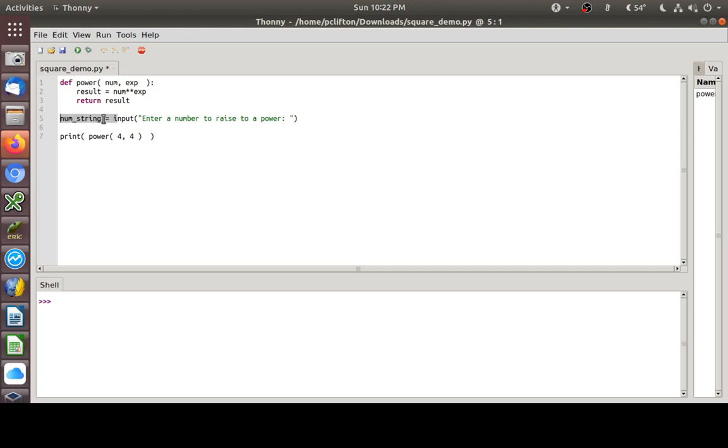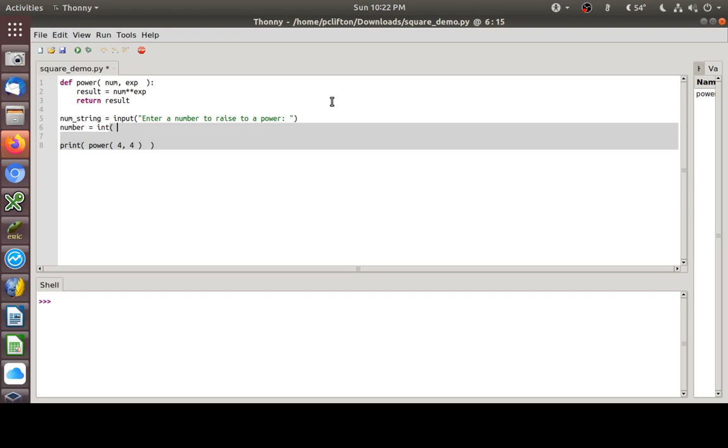Now num string, the input function always returns a string, which, as far as Python's concerned, is something you can't do math with. Okay, it looks at a string as something with quotes around it. So in order for us to use that in math, we have to convert it. So we can do this. Number equals int. If we want it to be a whole number, this is our function to convert from a string to a whole number.